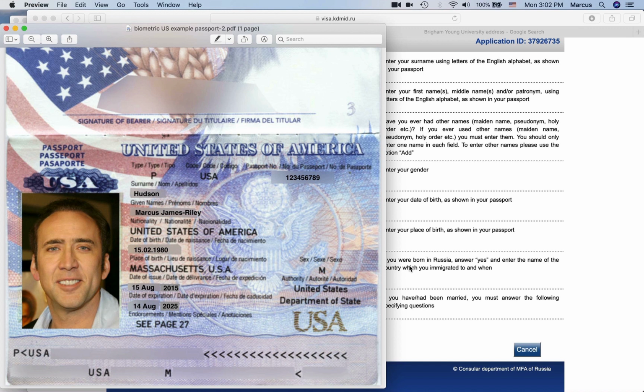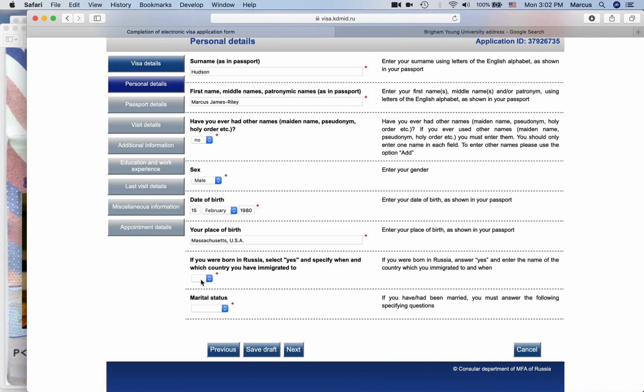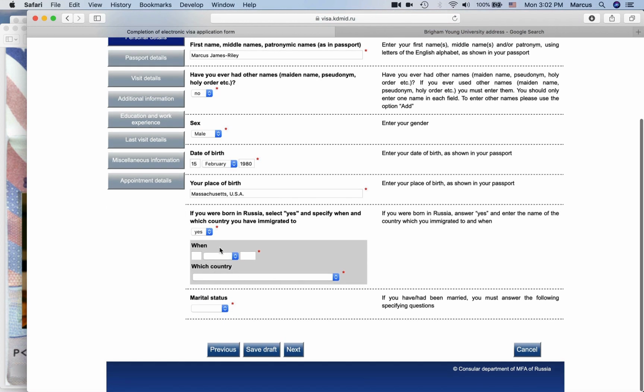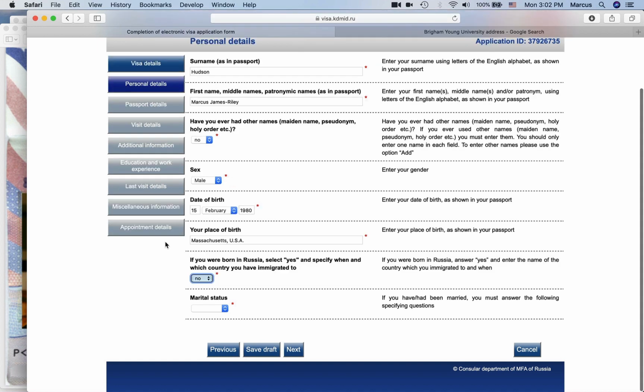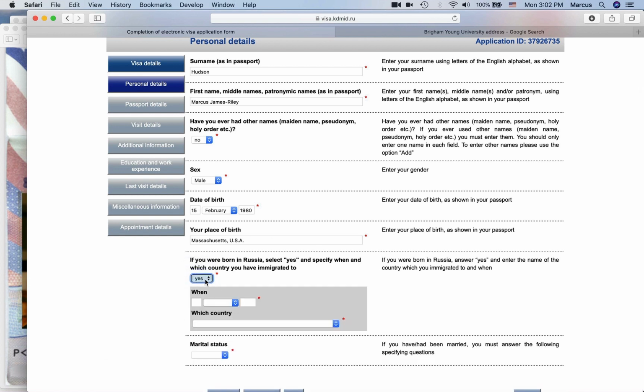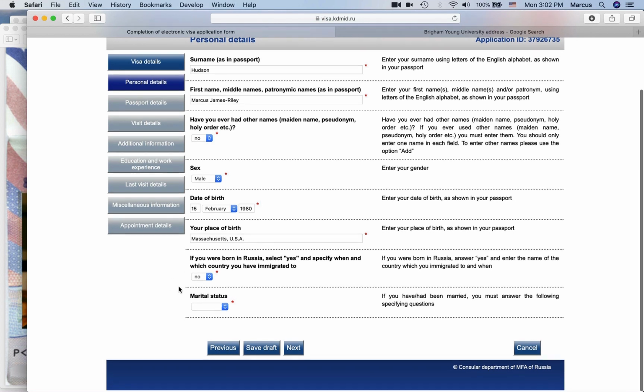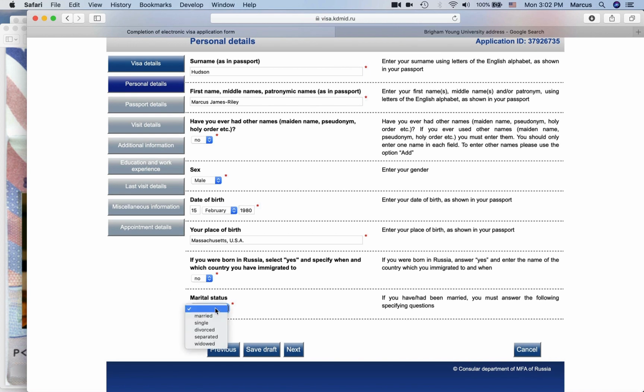Did I spell Massachusetts right? Yeah, okay. If you were born in Russia, then you would say yes, and then when you left and to which country you traveled to. I was not, so I'll say no. Now, if you do say yes, you may be asked to support that answer with some sort of document. It could be your U.S. citizen, your U.S. naturalization certificate or something like that, or a stamp in your old passport.